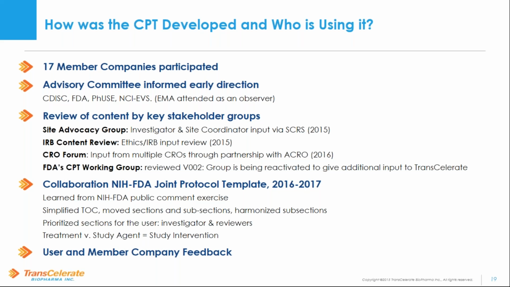The CPT was developed with the participation of 17 member companies. The team consulted an advisory committee with industry and regulatory representatives for early direction. Subsequently, template content was reviewed in detail by a number of stakeholders, including investigators and site coordinators, institutional review boards, contract research organizations, and even the U.S. Food and Drug Administration, or FDA.